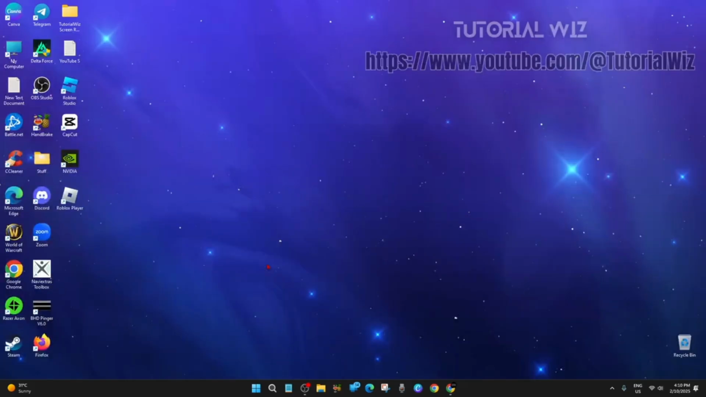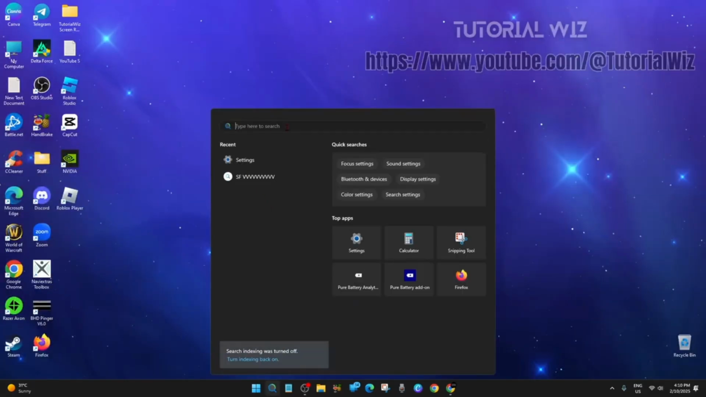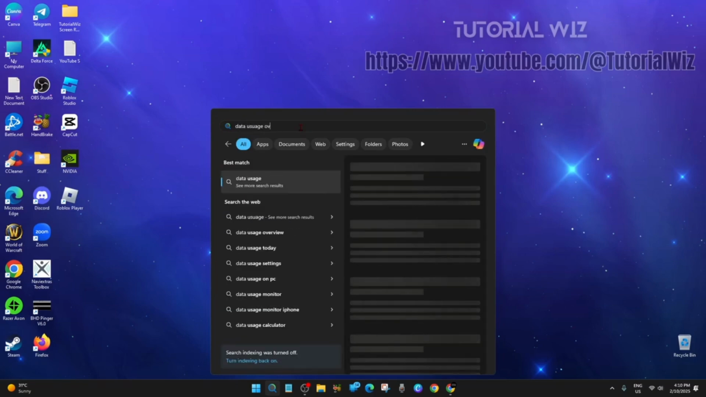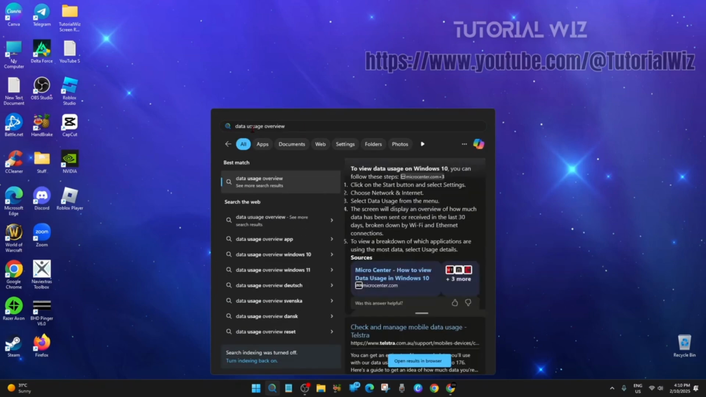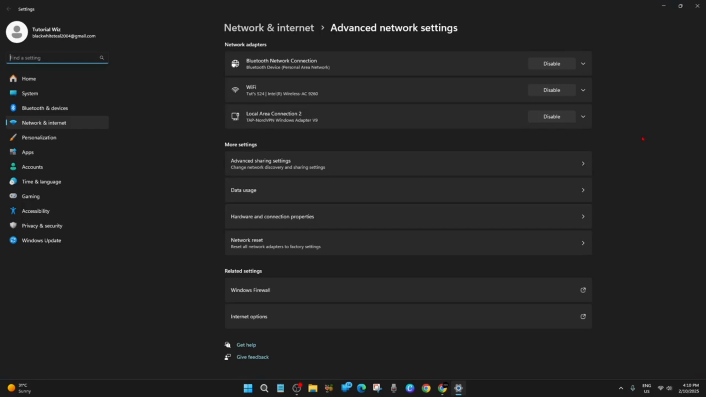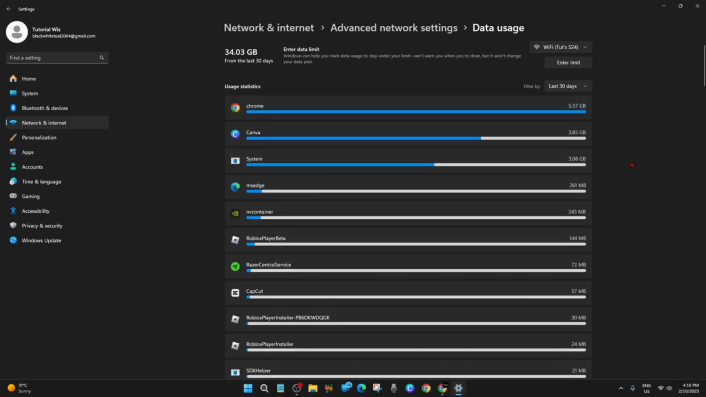The next thing we can do is a search, and where it says type here, type in data usage overview. Make sure to spell it correctly. Here it is, data usage overview, so click into there. Once this pops up, under more settings, we've got data usage, so go ahead and click into that. As you can see, you'll be able to see all your different usage from different apps or programs running on your computer or laptop.